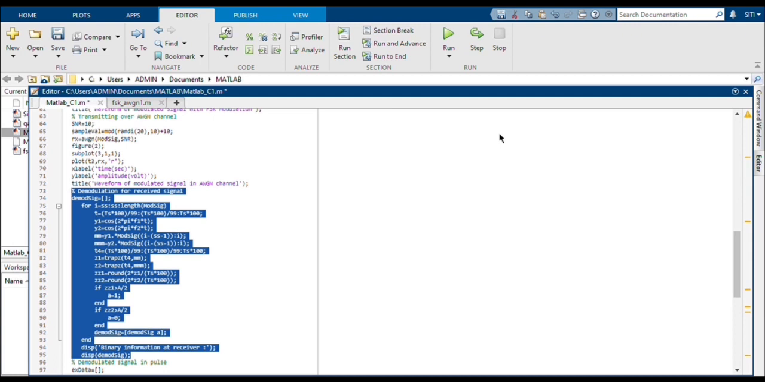We extract the original binary information from the received signal by comparing it with the carrier frequencies. Demod sig stores the demodulated binary information. The loop performs demodulation for each chunk of the received signal. And lastly, the result is displayed as binary information at the receiver.